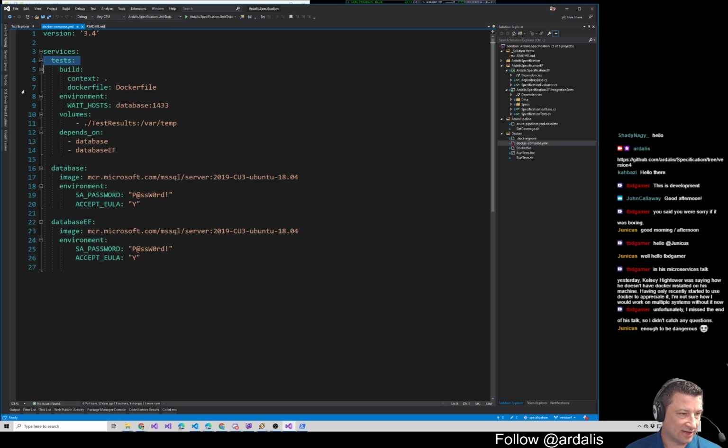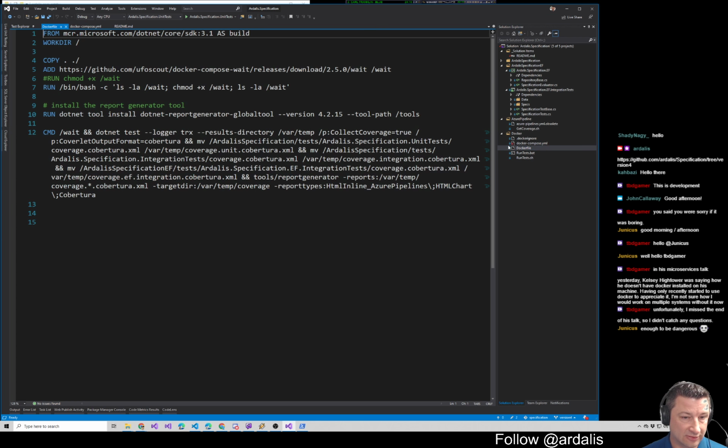And so this test container is actually going to use the Dockerfile in my tests project. And it's only doing await hosts on database, not database EF. That seems like it worked. How did it run both sets of tests? Dockerfile, let's see. Oh, there it is. Okay, so it ran. All right, so here's my Docker file that I'm going to run. So let's go look at this again.